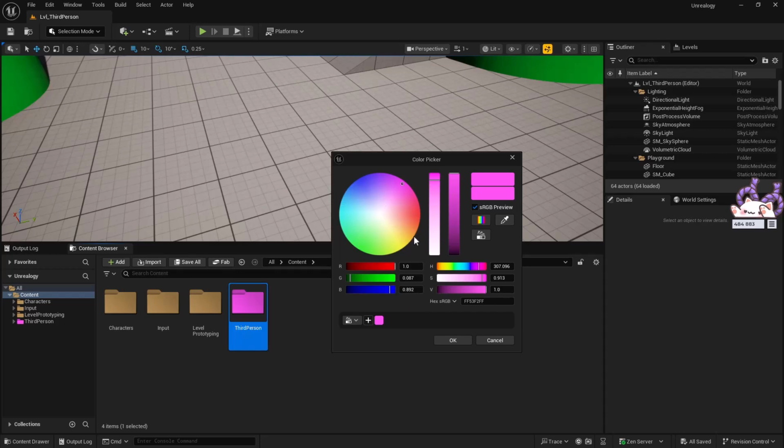Now if you want to add another color to your palette, I'm going to select another color in here like this. Right now this is my new color. You can basically click on this add icon, or you can also click on here.